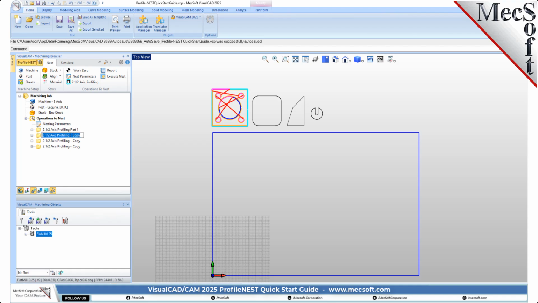We'll call this one part 2. We'll call this one part 3. And also you can select and right click and do a rename that way if you want. Part 4. Okay, so we got 4 operations.